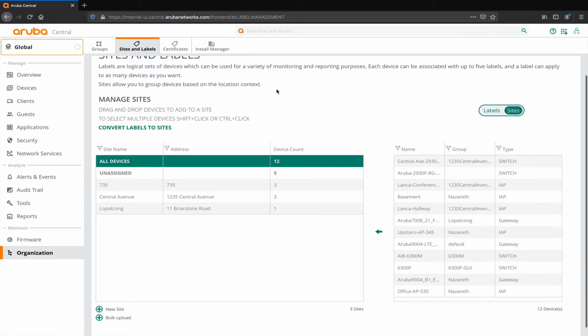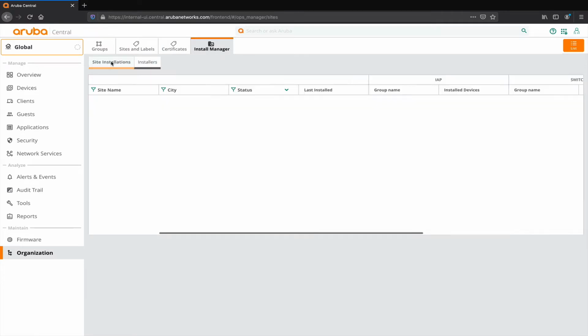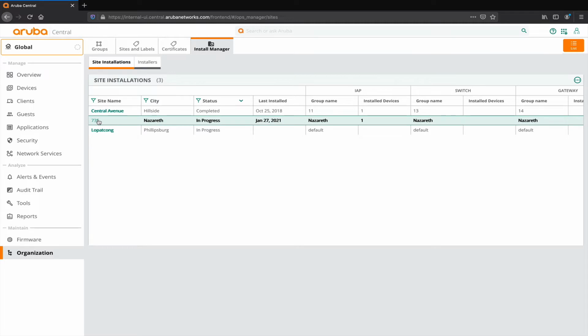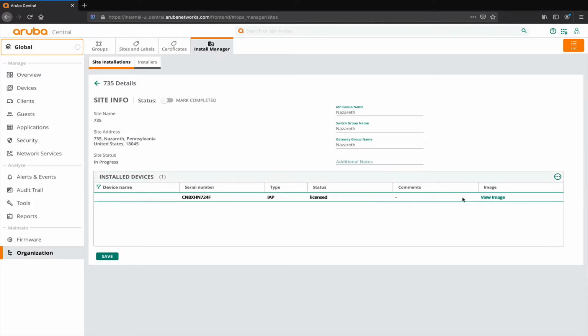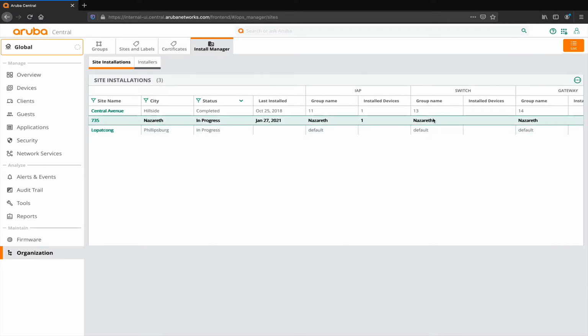What you can then do is, once I go over here to install manager, you're going to see my site installation show up. So I can highlight a site and tell that site what group I want devices to go into from this site. So you can see the group here is selected, and when I scan devices, they will go right into this group. Just showing you the different site and how it's set to automatically go into that group.